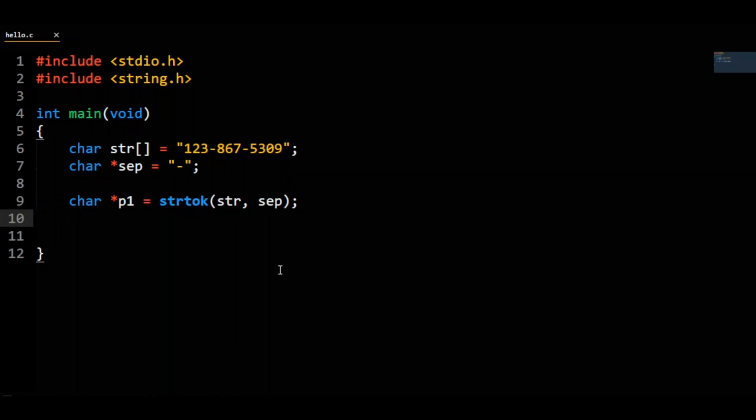Okay, obviously there are more pieces left in str. How do we get to them? For now, let's make another variable. Char star p2 equals strtok of null and sep. Since strtok actively modifies the original string, it also maintains a pointer so it knows where to get the next token from when you call strtok again. On every call after the first to strtok, switch out the string you want to break into pieces for null in the call to strtok.